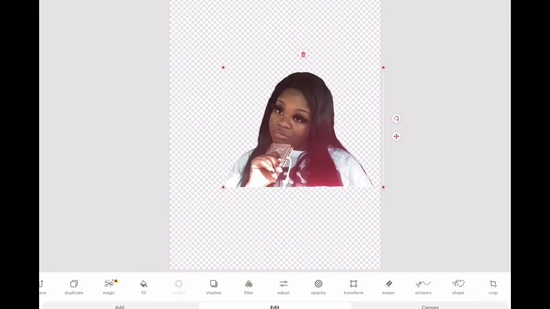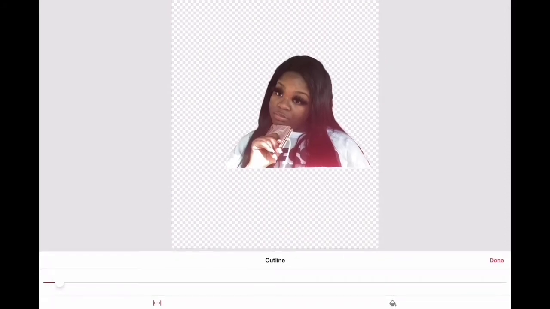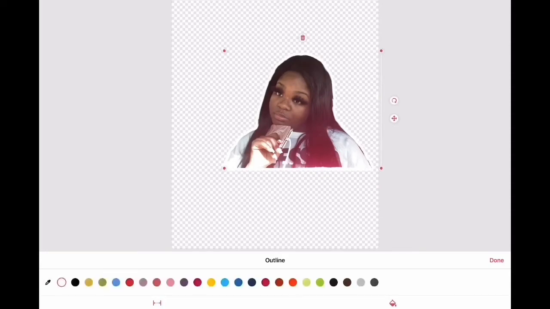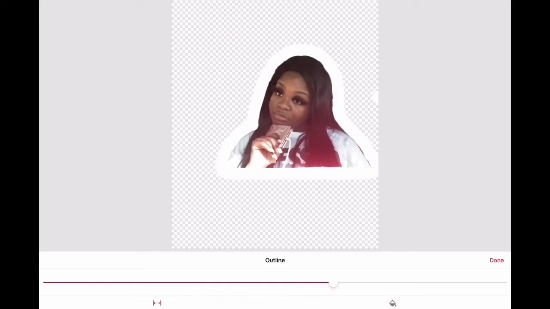So now that we finished that, we are going to hit outline, and we are going to outline the picture of myself. You also get to choose different color outlines you would like in your photo. So I'm gonna just choose the regular white outline. I was gonna do the pink, but I'm gonna choose the regular white outline for my thumbnail. And you can also make your lines a little bit thicker or thinner. I'm gonna just make mine a little thin, but not too thin.